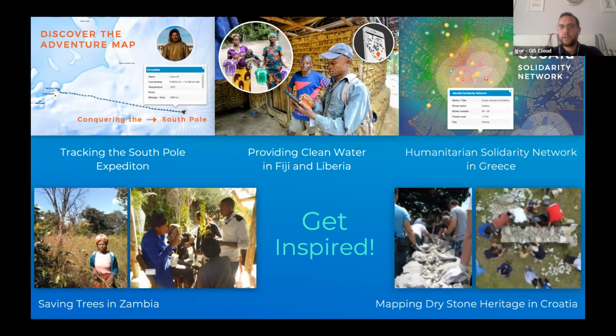For example, one of the biggest stories that we have is providing clean water in Fiji and Liberia, where they used our data collection tool to map out all the water filters in the area. They also used it for census data. They collected information about the population through our data collection tool. I'll talk about it a bit later.